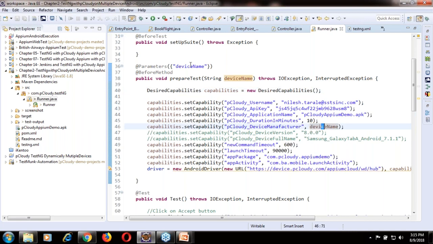In case you want your device to have a specific OS version when you execute, you can use this capability. Instead of device manufacturer, you can say pCloudy device version, and select whichever version. It will go and choose any device which has this specific OS version. Or you can also opt for providing the complete device name which you are explicitly looking for, right?